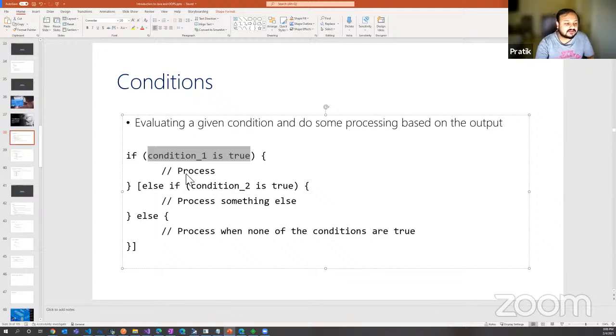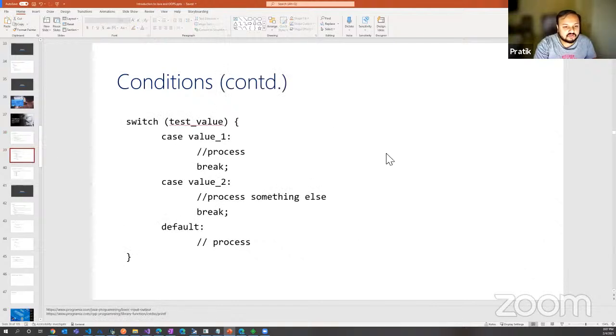So that is where the else statement comes into the picture. If all the conditions written in the if statement or in the else if statements are false, then whatever code is written inside the else block gets executed. So this is known as the if else if construct. And next we'll be looking into the switch case.